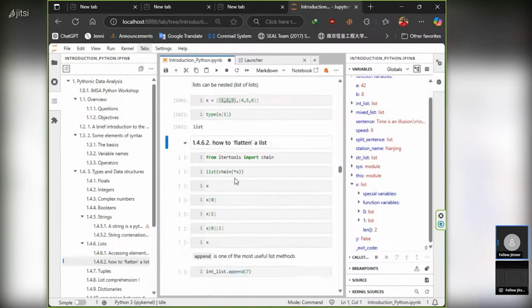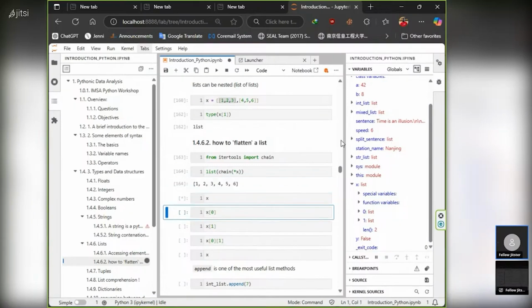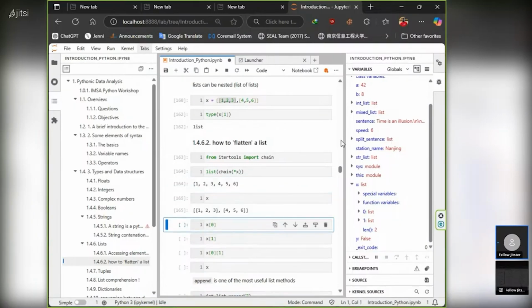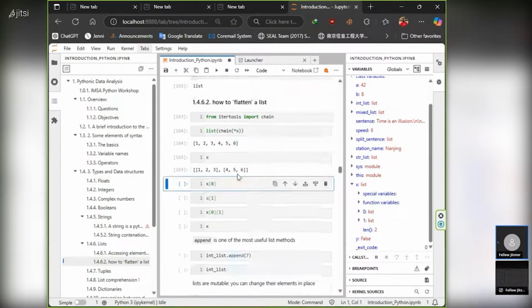And then how to flatten a list. If you need to flatten a list, you can import this toolbox. We will not use this one to flatten something, but this is just the basics. So I will not discuss that much.